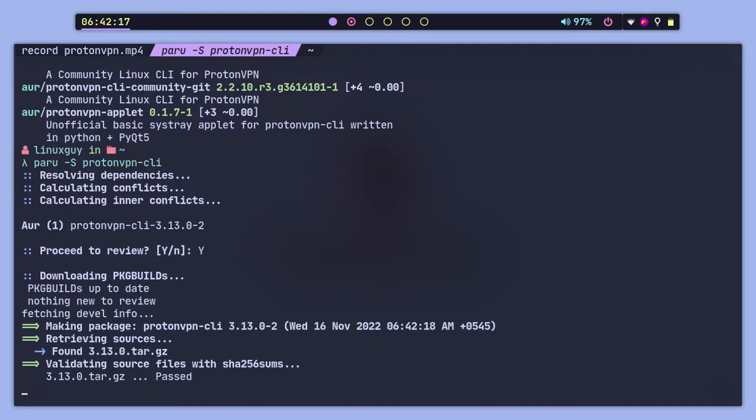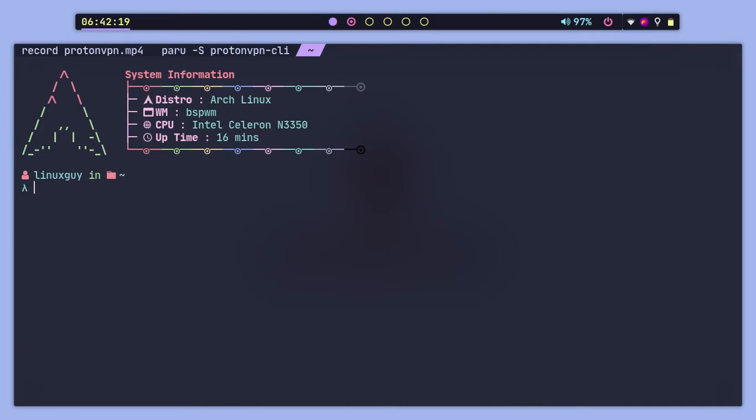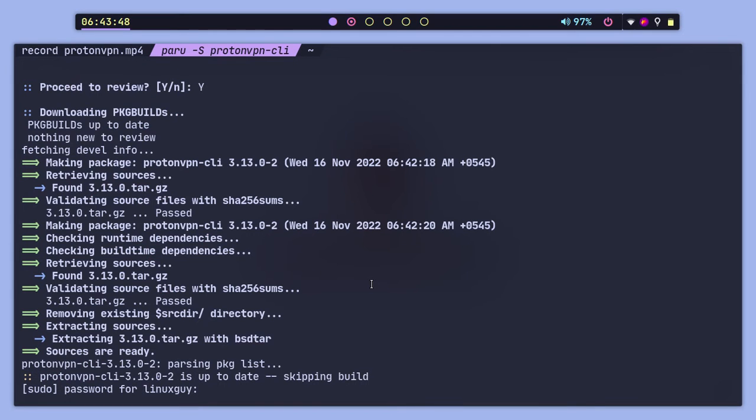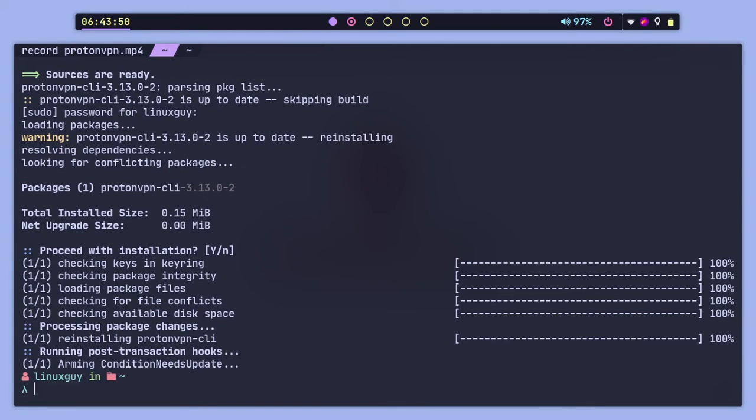And it's the same thing for Debian-based distributions. If you use a Debian-based distribution, then you can simply type apt install protonvpn, and let's type the sudo password here, and boom, we have successfully installed the protonvpn-cli client.